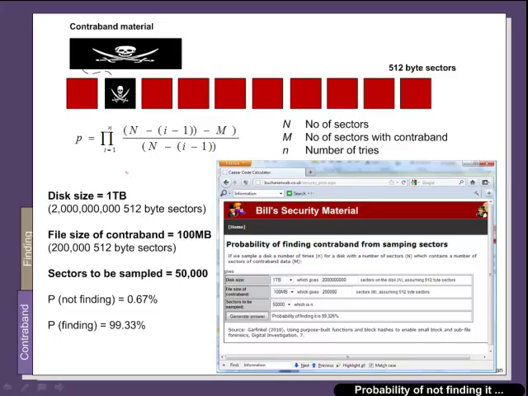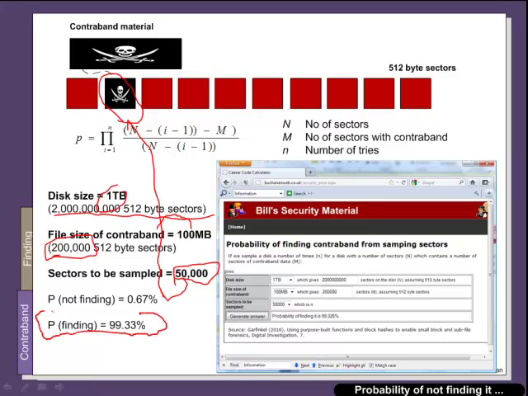So for example, if we take a 1 terabyte disk, there are 2,512 byte sectors. If we say a contraband of 100 megabytes, then we have 200,000 of these 512 byte sectors. And if we sample 50,000 times, then we actually find the probability of not finding some contraband is only 0.67%, or the probability of actually finding it is 99.33%.